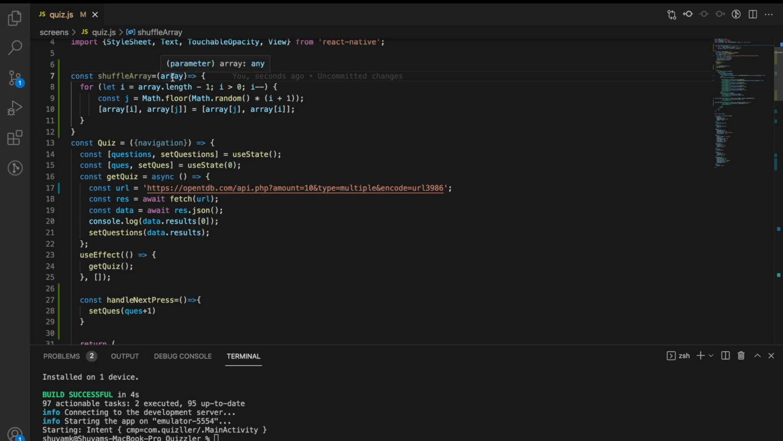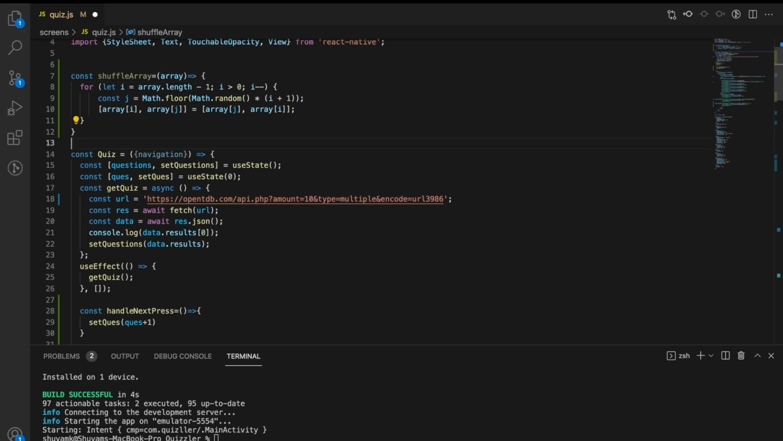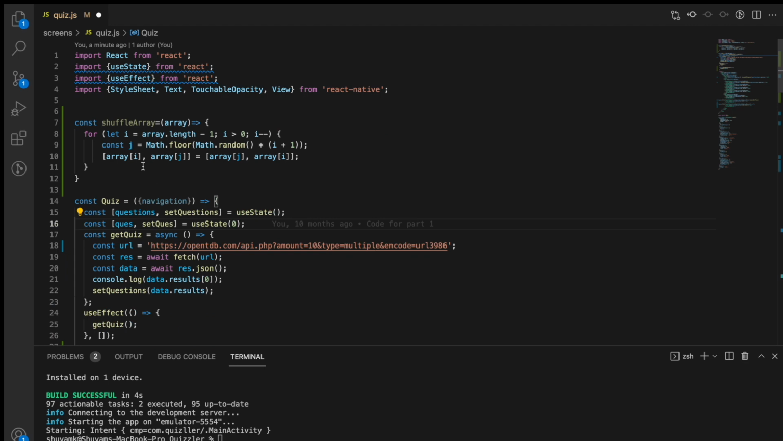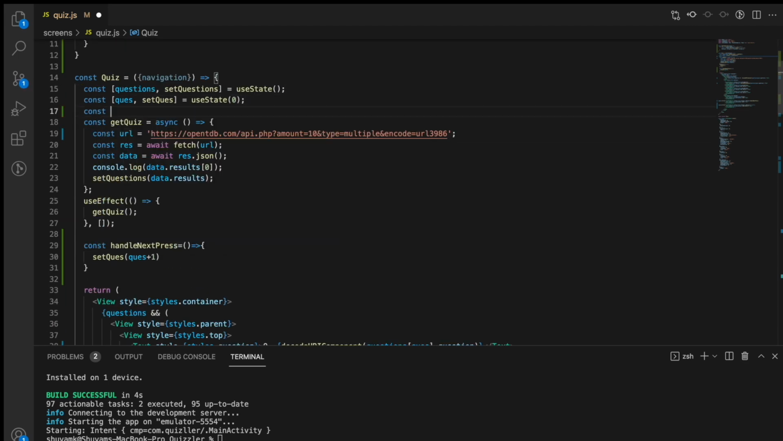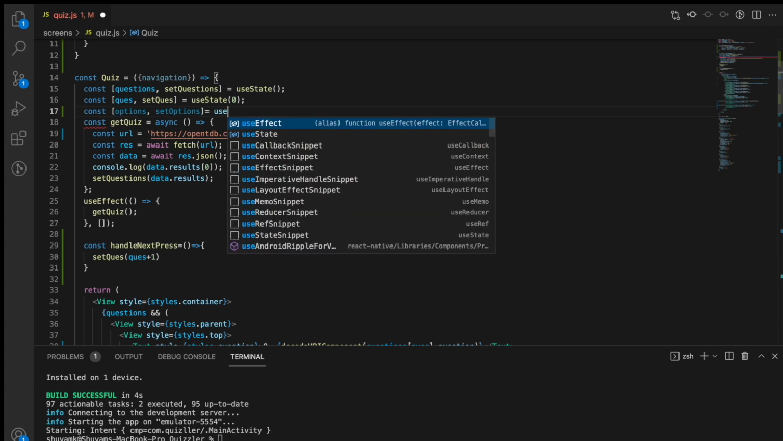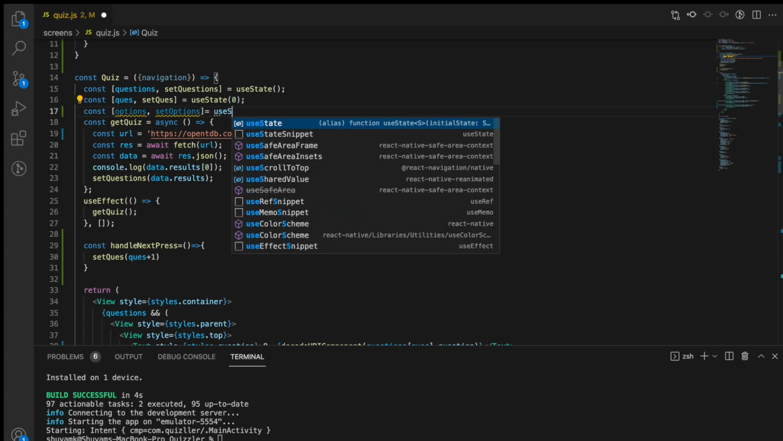So we just have to pass our array and this will shuffle and return our array. Now that we have our shuffle array function, let's create another state. Let's call it question and say options. Let's say set options. So I'll just repeat once again for your clarity that this is a hook that we are using, which is provided by React.